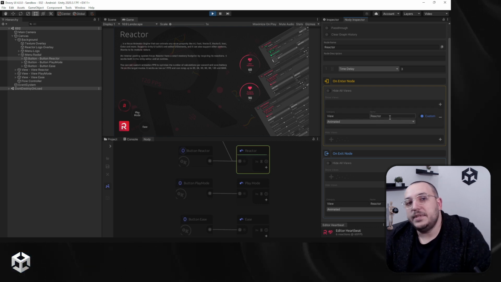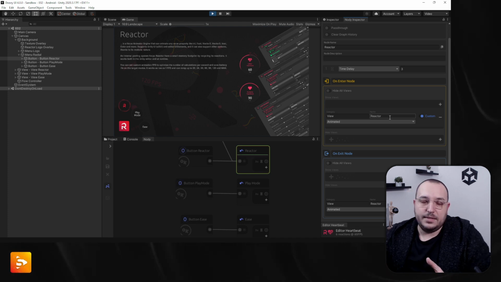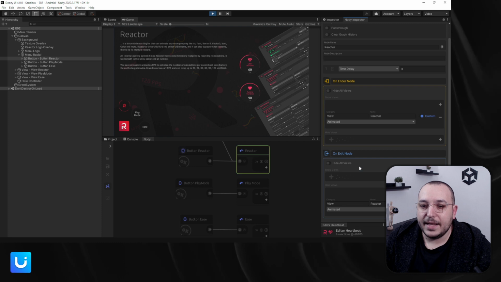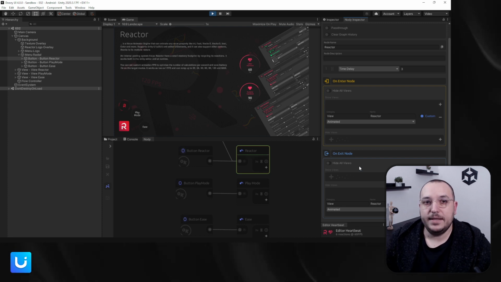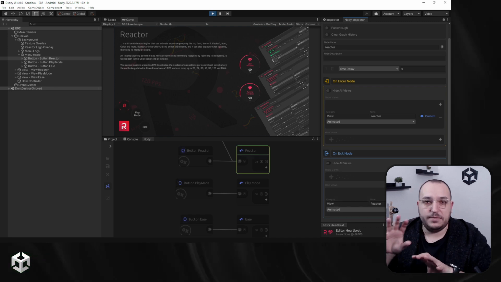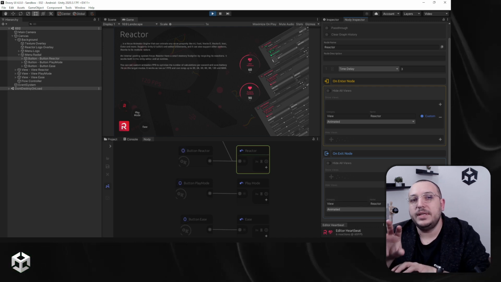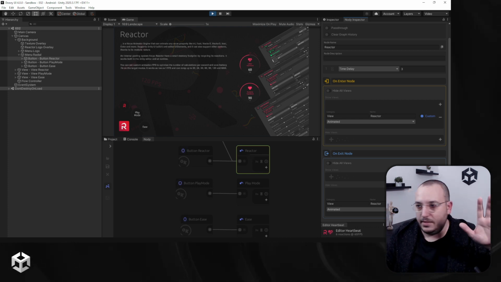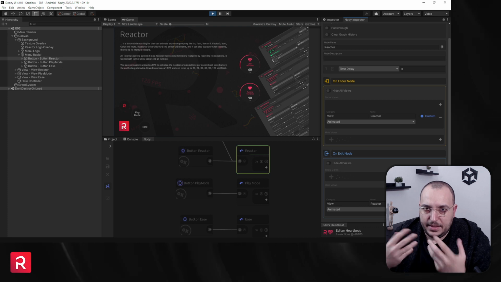When we leave this node, so basically another node inside the graph becomes active, on exit node will run, and this exit node will hide the view with this name. So basically the show and hide of this particular view happens only in this node. You do not have to care whether you're going to another node or in another place.